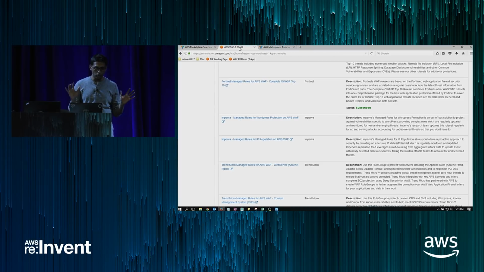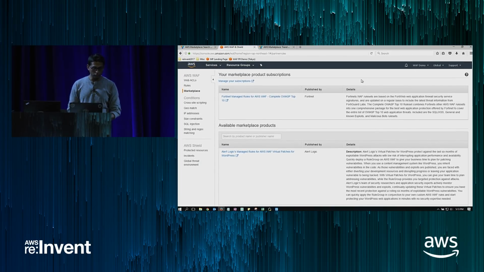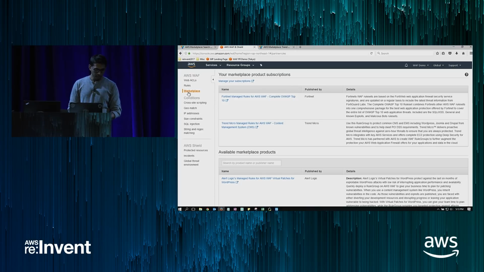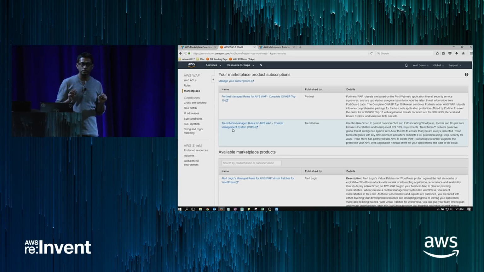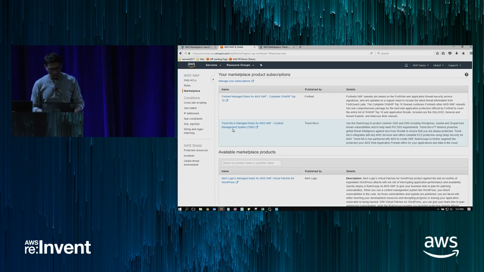So we've automated this in the back end. As soon as you finish the purchase, that particular product is available for you. Let's go ahead and refresh this marketplace listing. There it is. So we had Fortinet already existing there. The one that we just purchased was Trend Micro. Within seconds, it's already there for you. It's available for you to enable it. We've not enabled it for you. As you can remember, security is a shared responsibility. You still have to go enable it, and you have to assign it to the web ACL that you choose to do so.